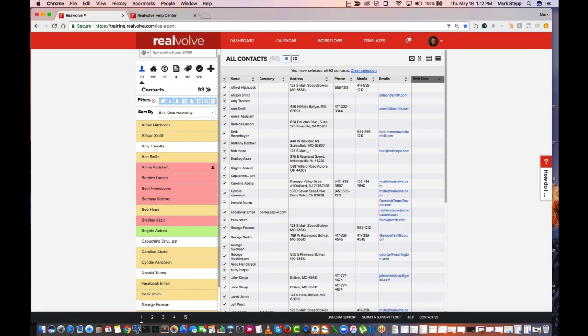How do I add my assistant so that she can log in? Okay. Whenever you first get Realvolve, you can get an individual account, and whenever you get a login, an individual account, it automatically includes an assistant login as well, which a lot of our competitors don't do that exactly the same way, and they would charge you for it.